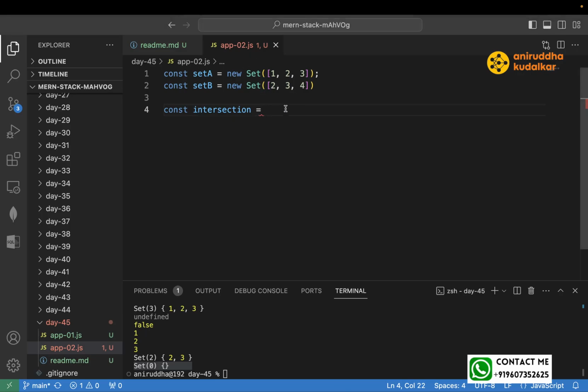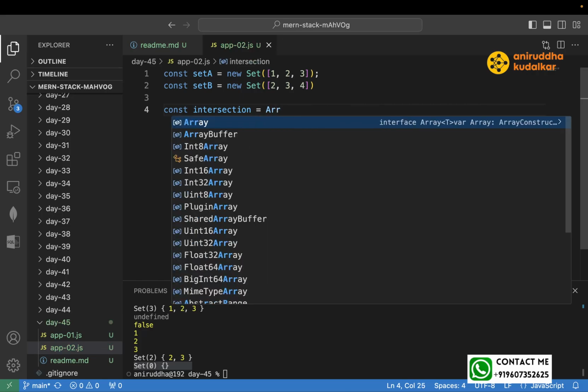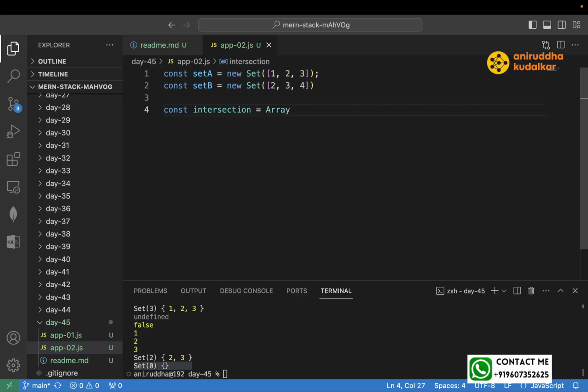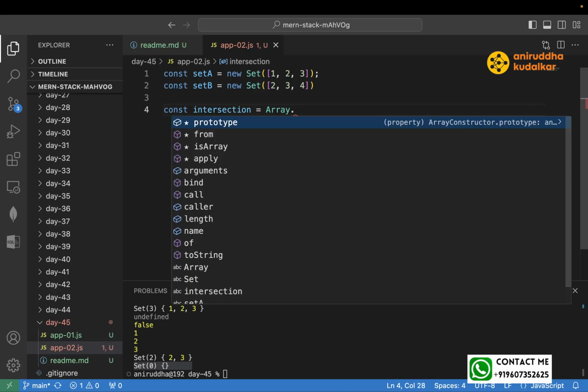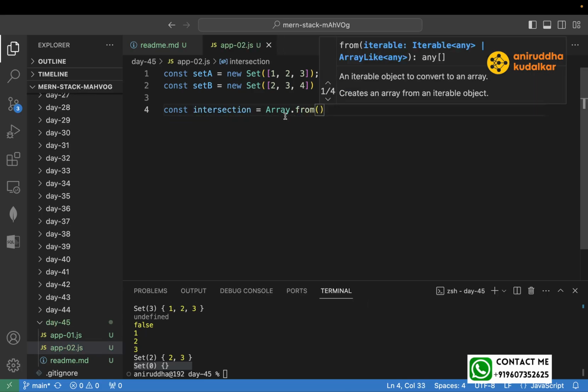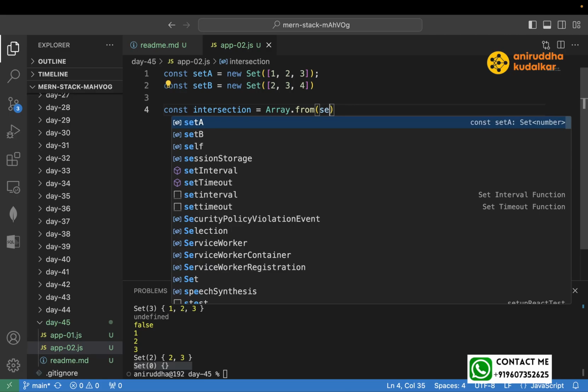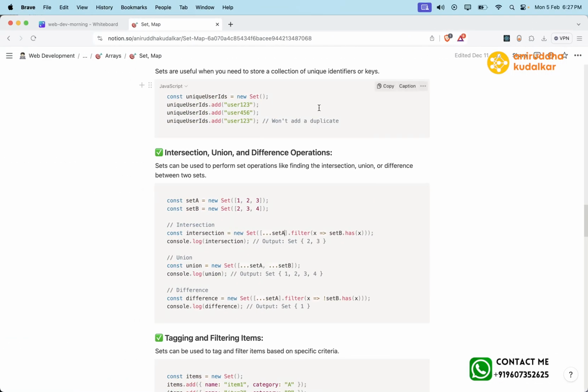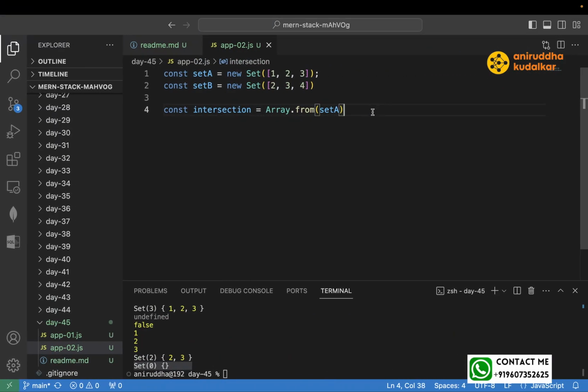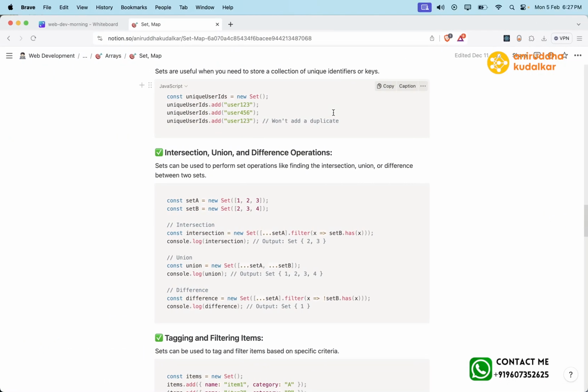Now, here we can first find the intersection. So we can create an array from this set A, right? Now we can apply dot filter. So Array.from converts this set to the array.